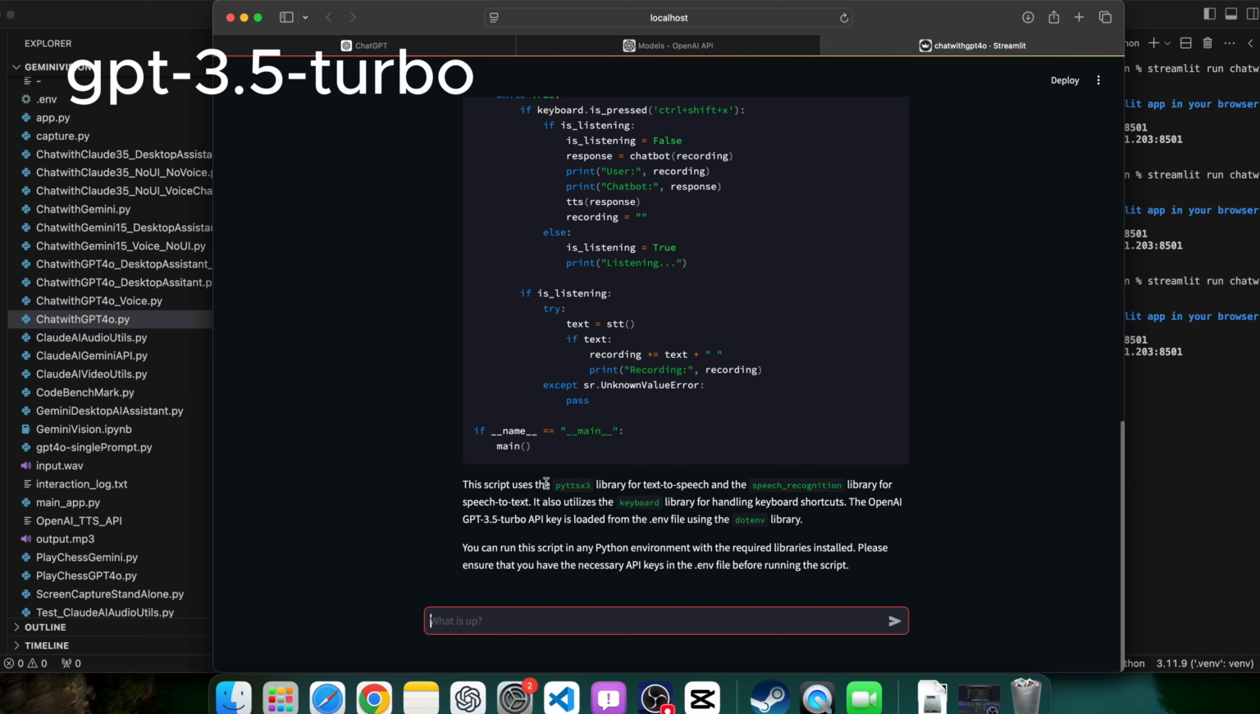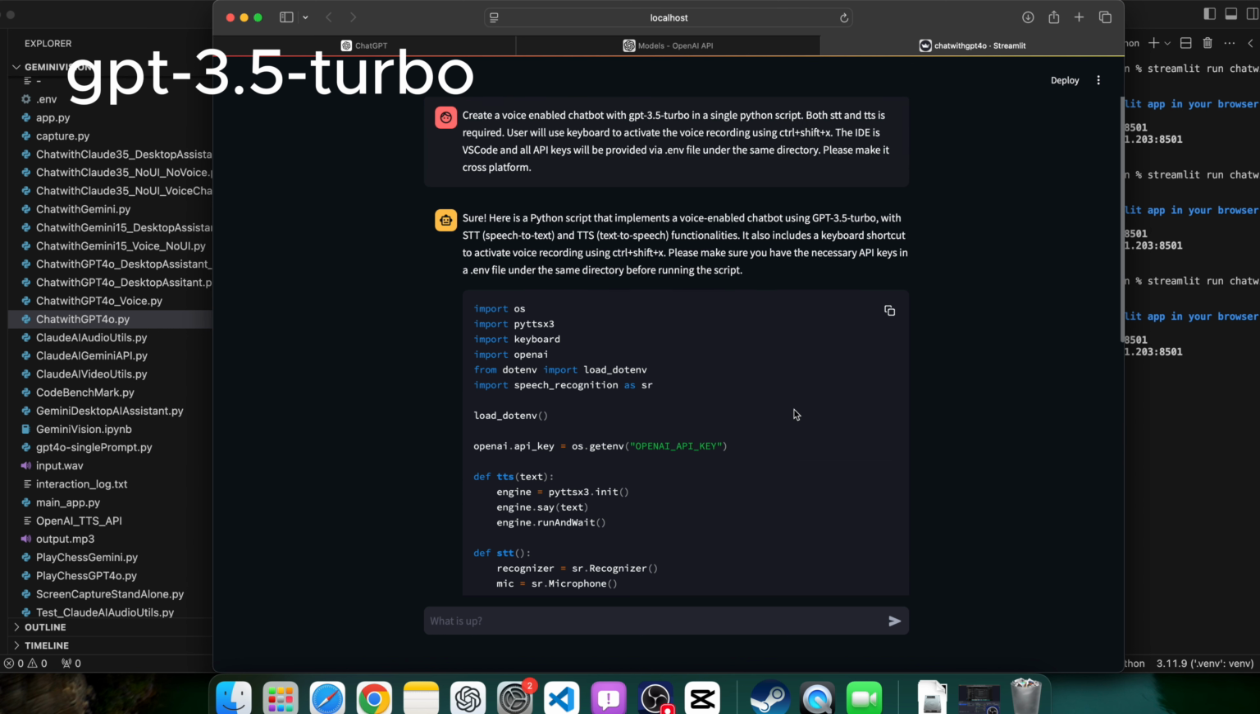So this script uses pyttsx, which is common, quite popular, but also an old Python library for text-to-speech. And speech recognition, it does both. Oh no, the speech recognition library is for speech-to-text, okay? It also utilizes the keyboard library to handle the keyboard shortcuts. Very good. OpenAI API keys are loaded via this. Okay, so very simple script.